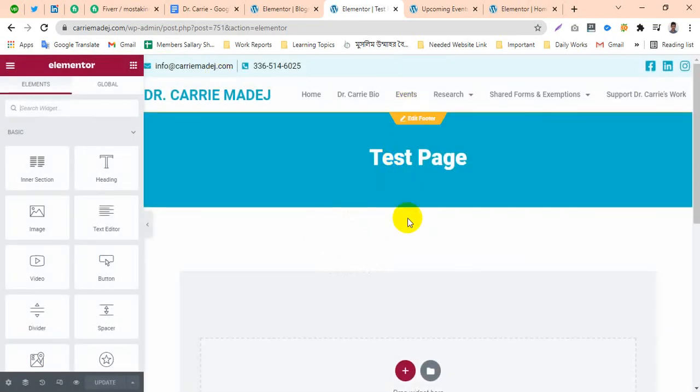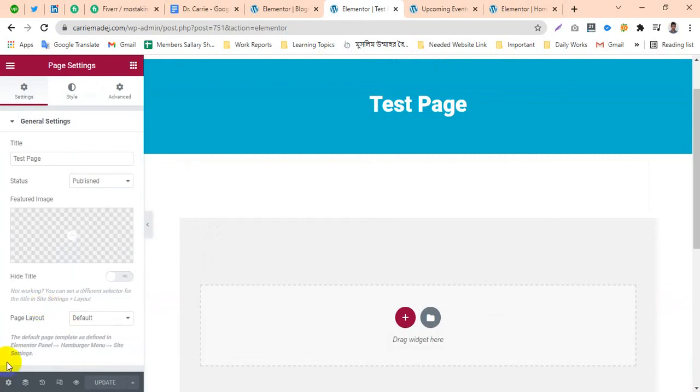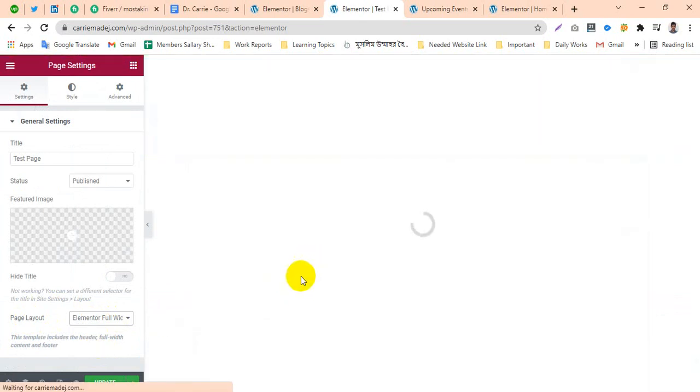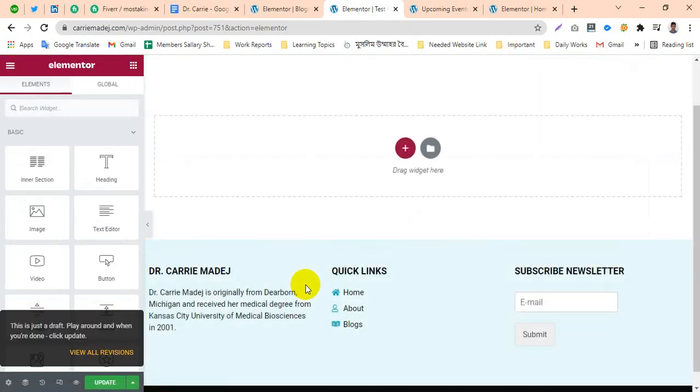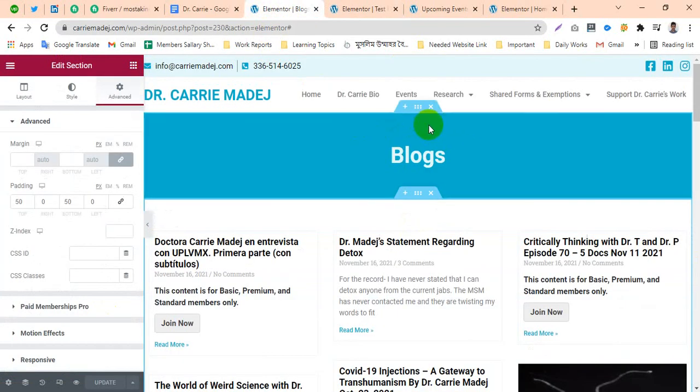So this is the option, but there is no option to change something. You need to go to page settings, page layout, and make it Elementor full width. Then you will see the option for header and footer, and you can add something here. So this is the blog page.